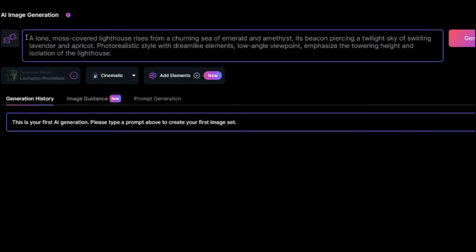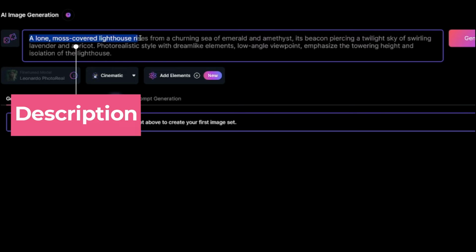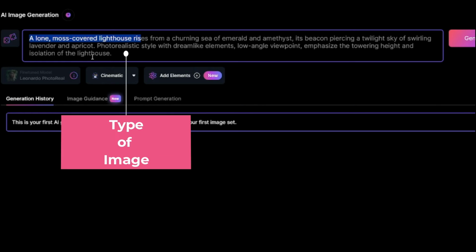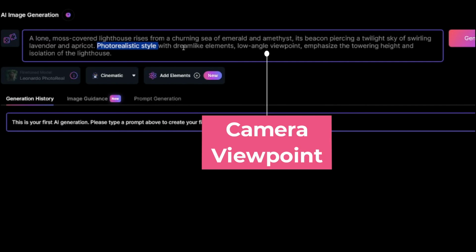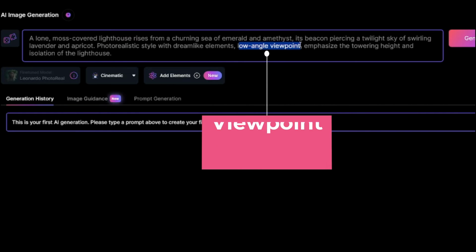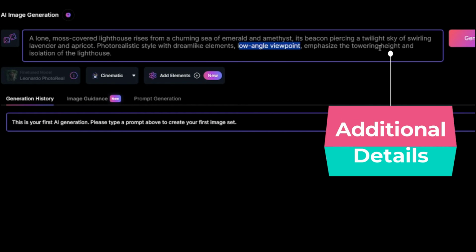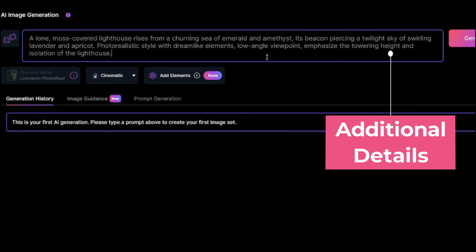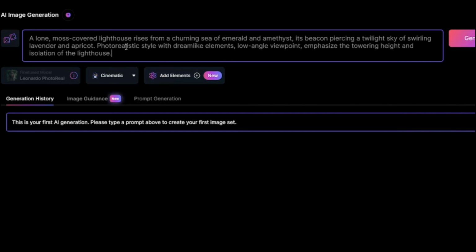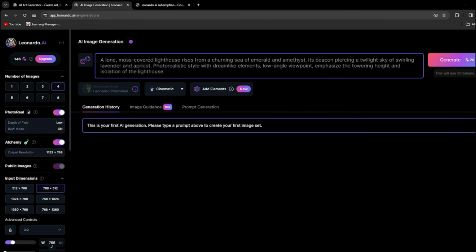Okay, so as you guys can see, this is basically the description of the subject. Then we have the type of image, which is this. Then we have the camera viewpoint, so we have the low angle viewpoint, and then we have the additional rendering details, which are this. So it basically contains everything that we need in our prompt formula. Okay, so let's go ahead and hit generate to see what kind of output it is going to create for that. Then I'll discuss a few more parameters with you guys.